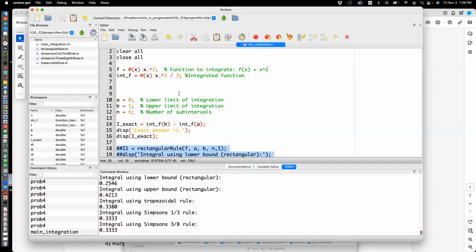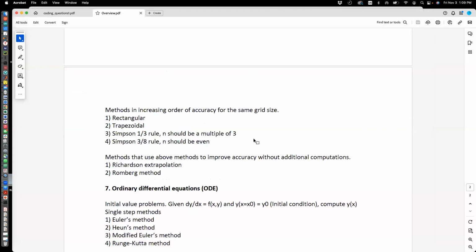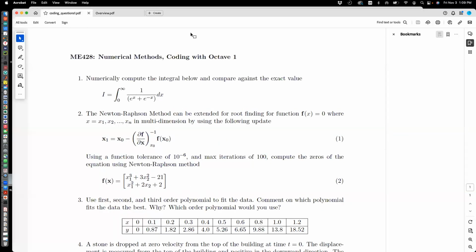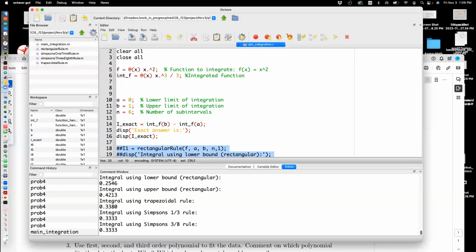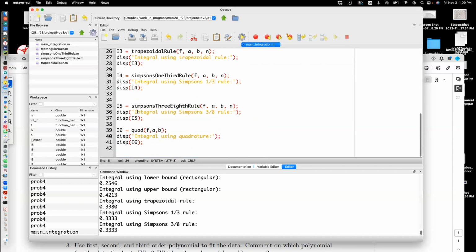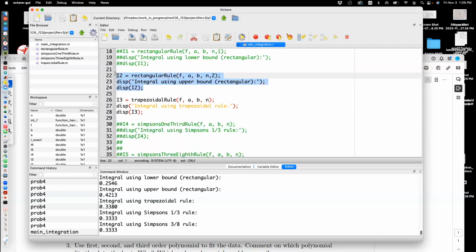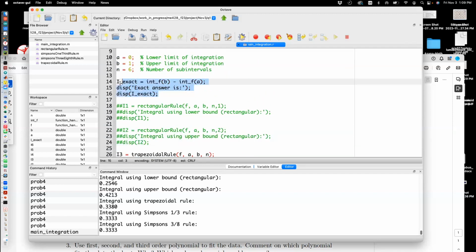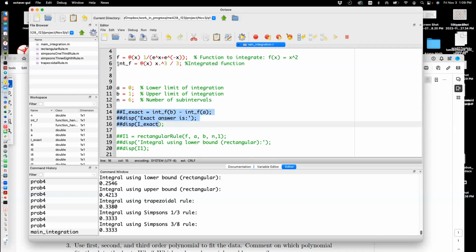I need the exact integral, so let's read this here: exponential x plus e raised to minus x. Let's change this here. There are so many things going on here. Let me just use one of these rules and then I can generalize it to others. So let me get rid of these. I'm not interested in the exact value right now. Let me just get this thing to work.